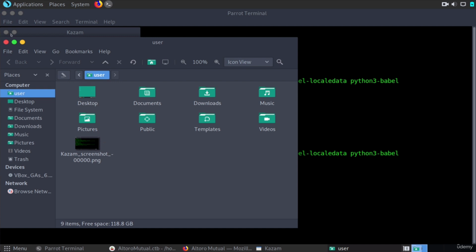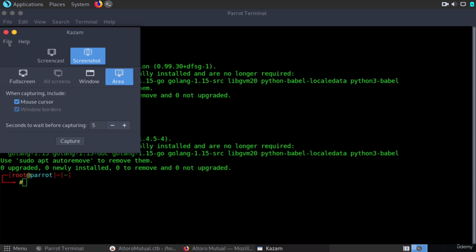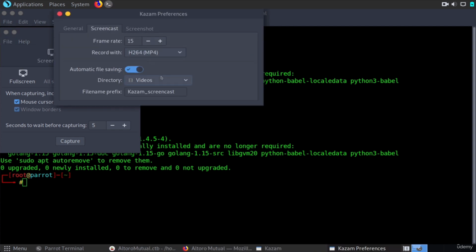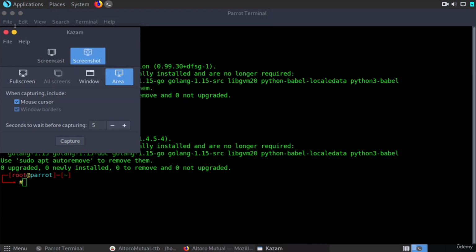Now you can change where these default locations are, by the way. If we go to File and Preferences, under Screencast, we can choose a different directory if we'd like. And under Screenshots, we can also choose a different directory. So just a couple of options there that you can use.